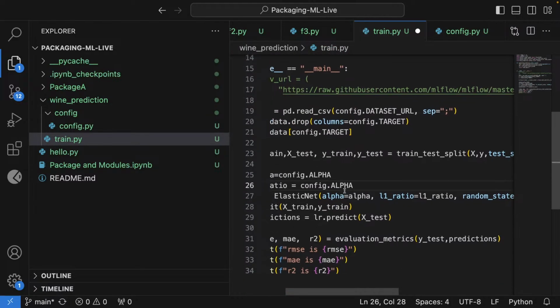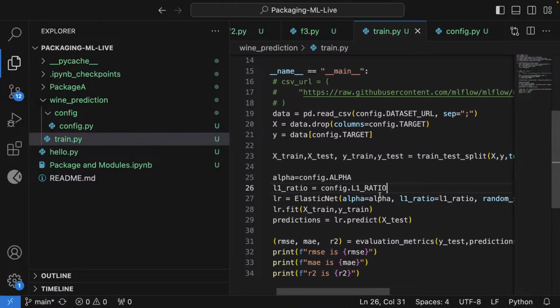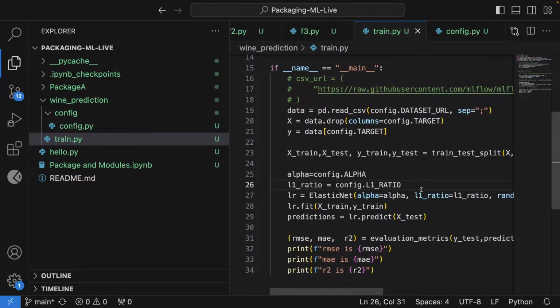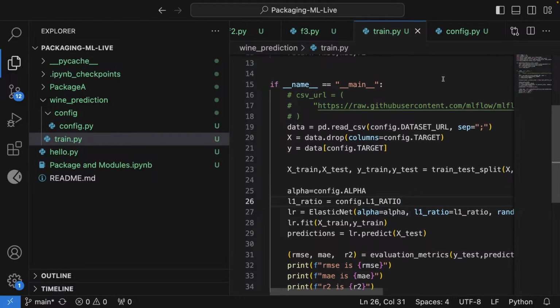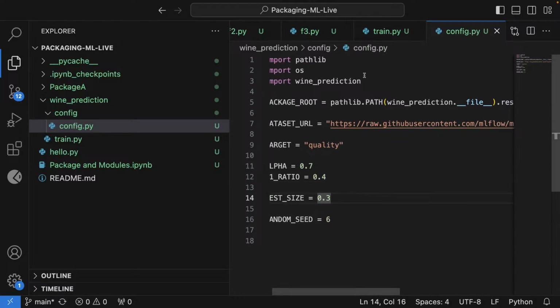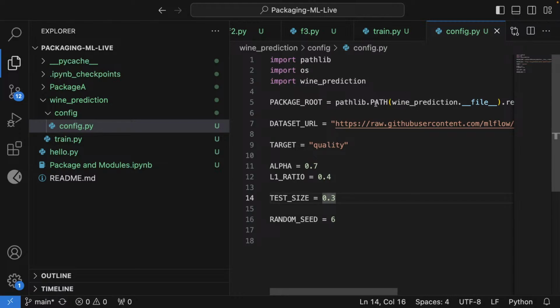Okay, so in this way, we can separate everything. Whatever the manual instantiation that I'm doing, I can place it in a separate file. Now, if I want to change something, I can go ahead and modify it in this file, so that whenever these values are changed and I call this train.py file, these values will be picked up.